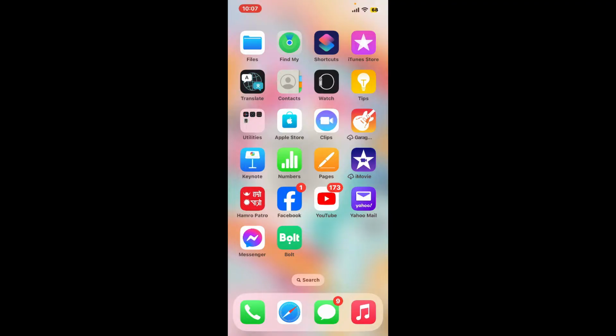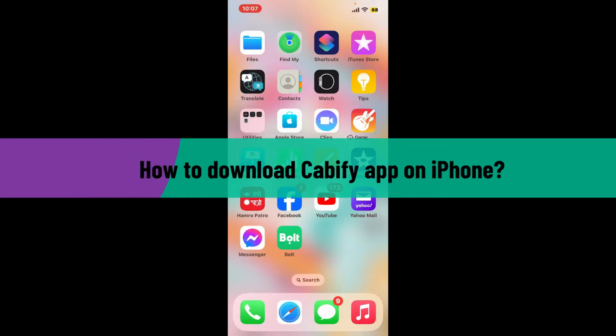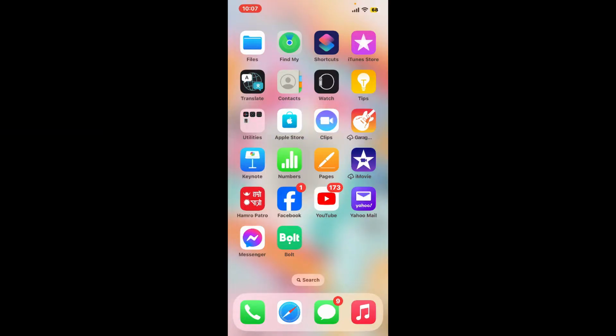In this video, I'm gonna be showing you how to download Cabify application on your iPhone. So without wasting much of our time, let's dive into the video.